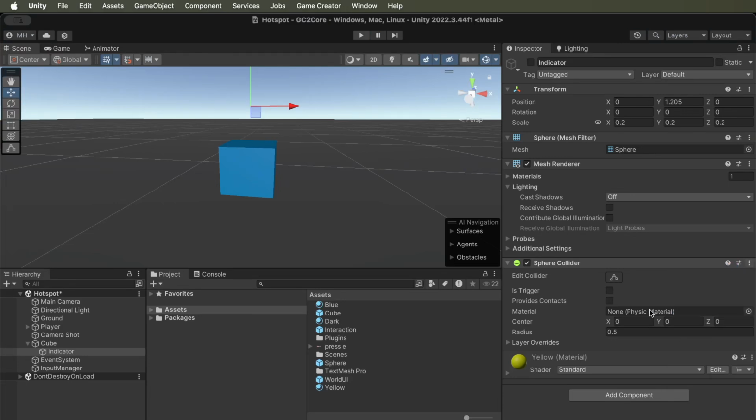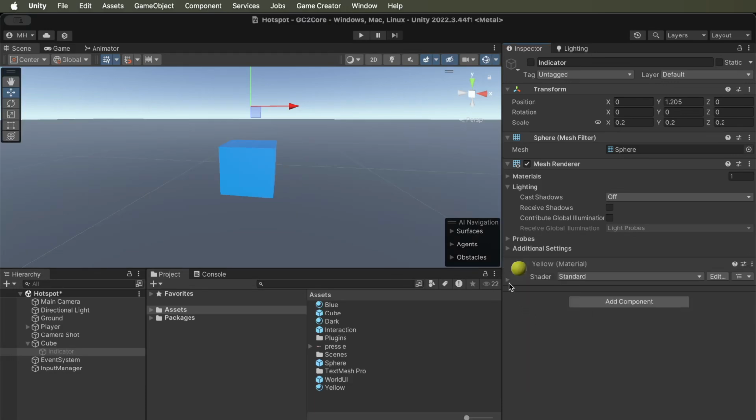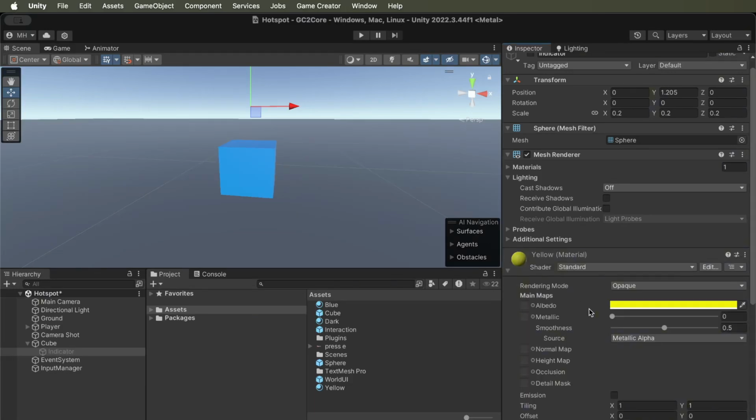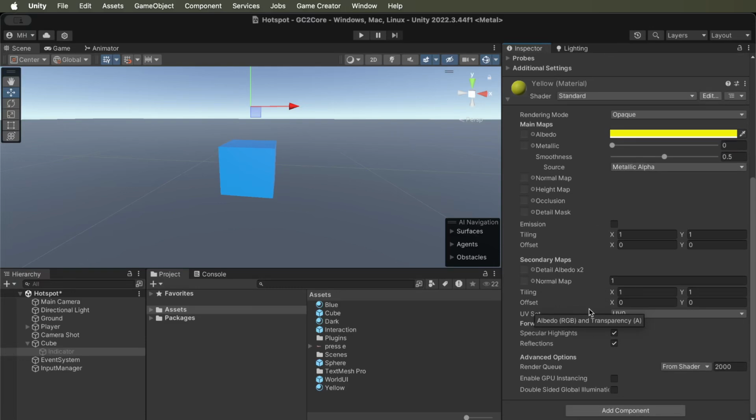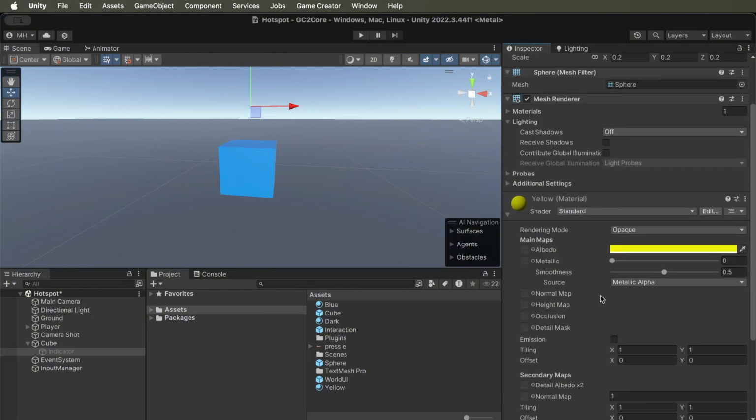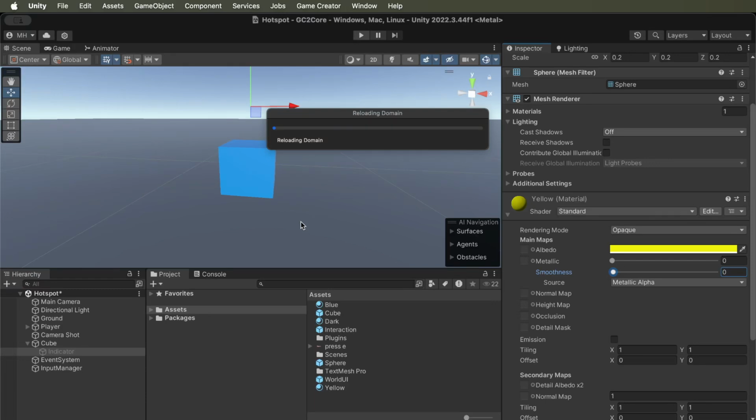Just remove the collider. And we could also get rid of specular highlights and reflections. And the smoothness can go down too. And you could play around with this and have it be like a toon shader or something like that, even to make it look more cartoonish, or like that it's like a UI element instead.